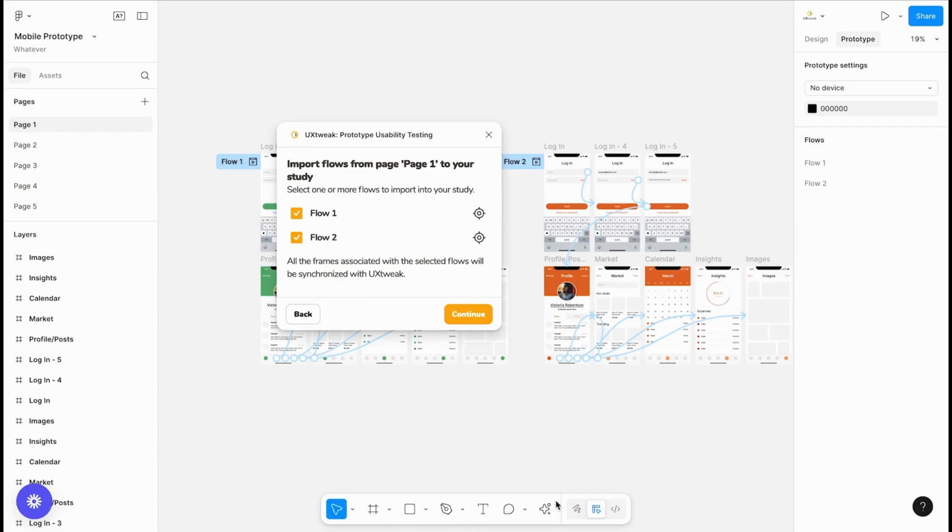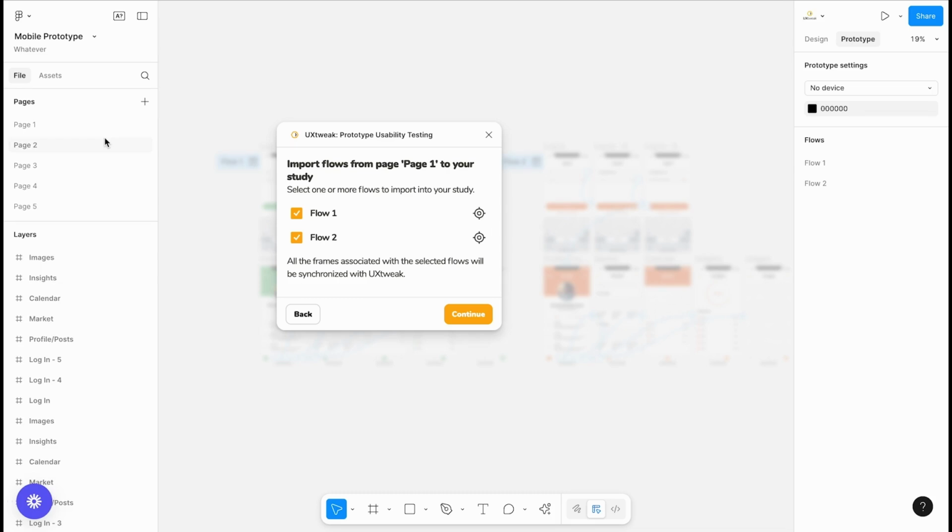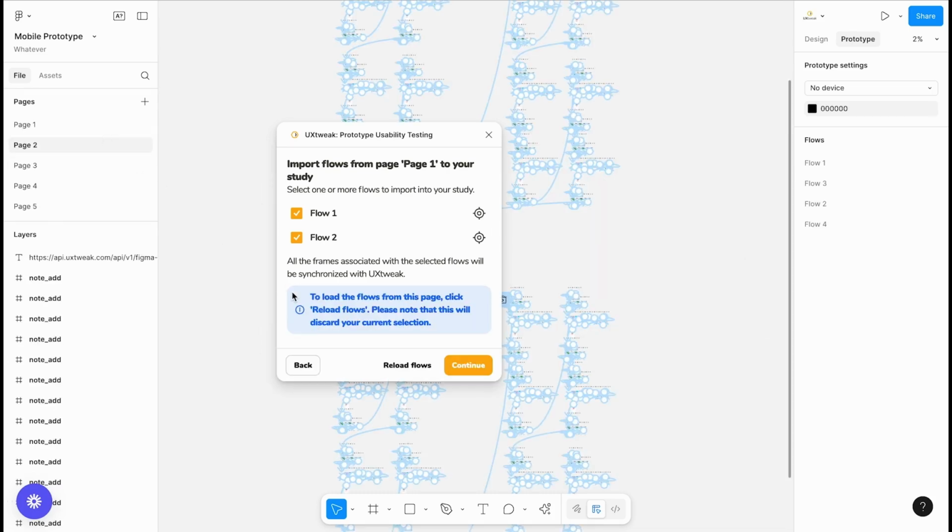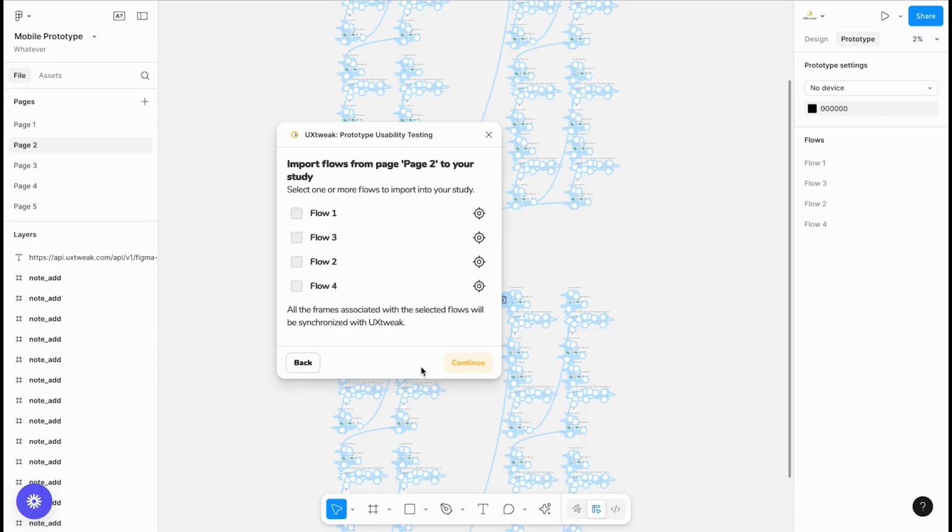If you accidentally chose the wrong Figma page and selected flows on it during the import step, here is what to do. Click on the correct page you want to use in the study. Our plugin will show you the following message, asking you to reload the flows so it can access the flows on the chosen page. Then, click on Reload Flows and choose the new flows you'd like to test.